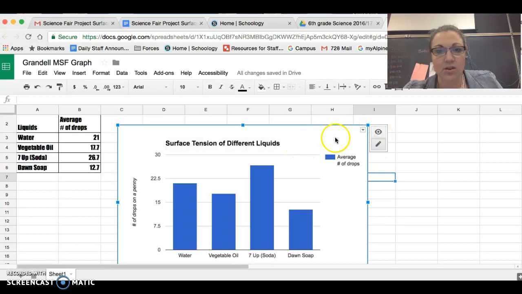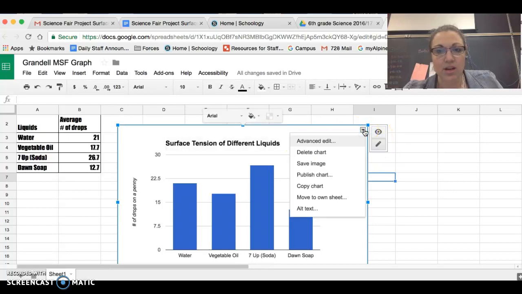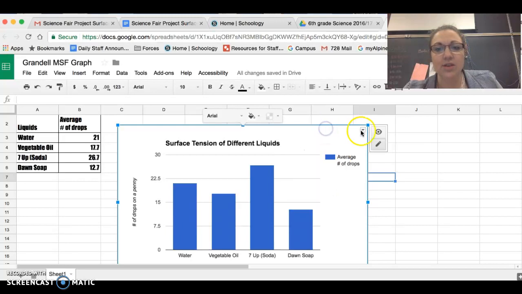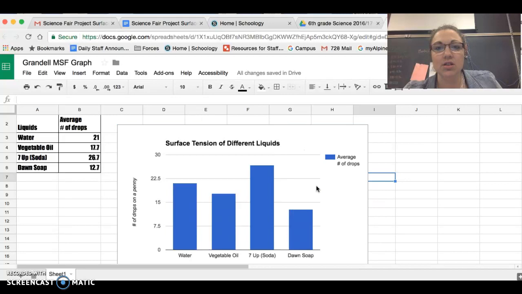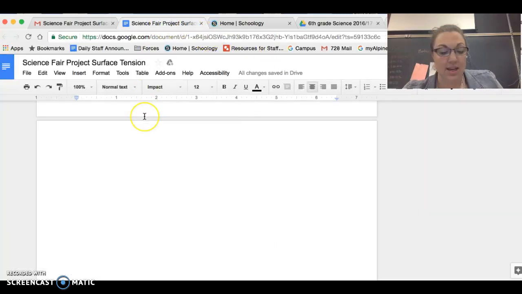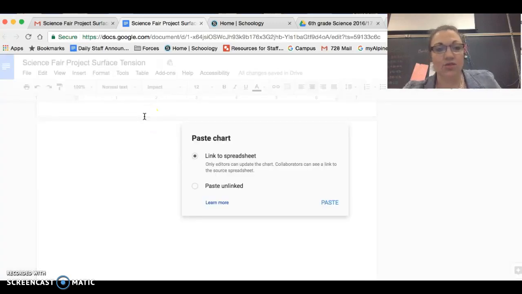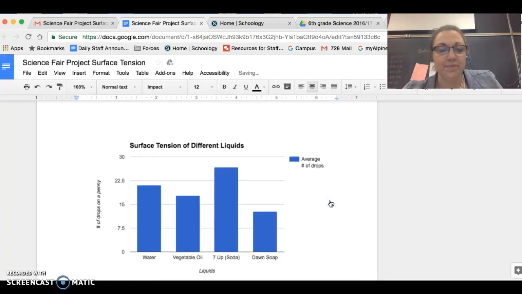So maybe here. Oh, all right. So I click the drop down arrow in the corner, copy chart, go back to the Google Doc, and then I can do Control-V, and it will paste chart. And if you leave it linked, if you make a change in either one, it will automatically change the other one. So if you make a change in the Google Sheet, it'll change the graph in the Google Doc. So that's kind of nice.